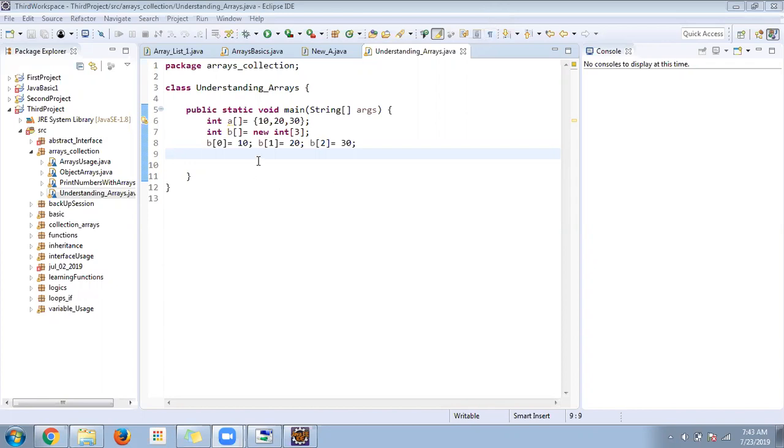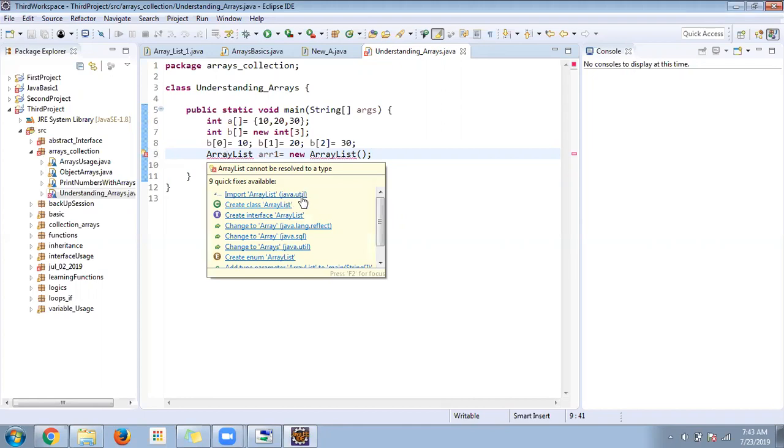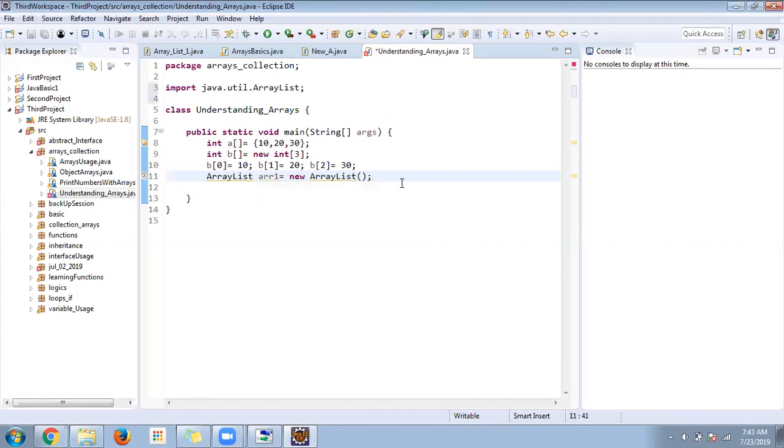Okay, cool. So now I'm going to use ArrayList. That means I need to create an object for the ArrayList class. ArrayList, my array name is ARR1 is equal to new ArrayList. Create an object for it. Import it from the java.util package. That's it. Clear? So this ArrayList will allow different data types, null values, and duplicates, everything. Correct?